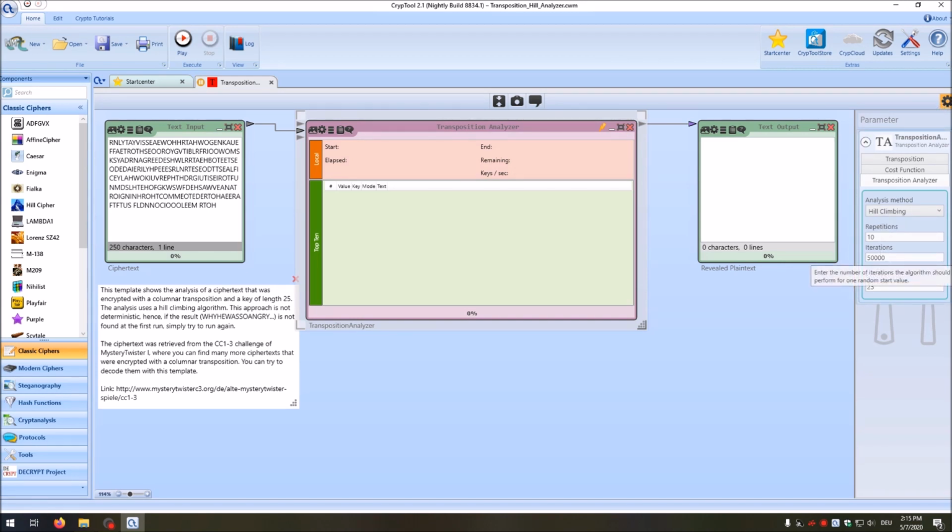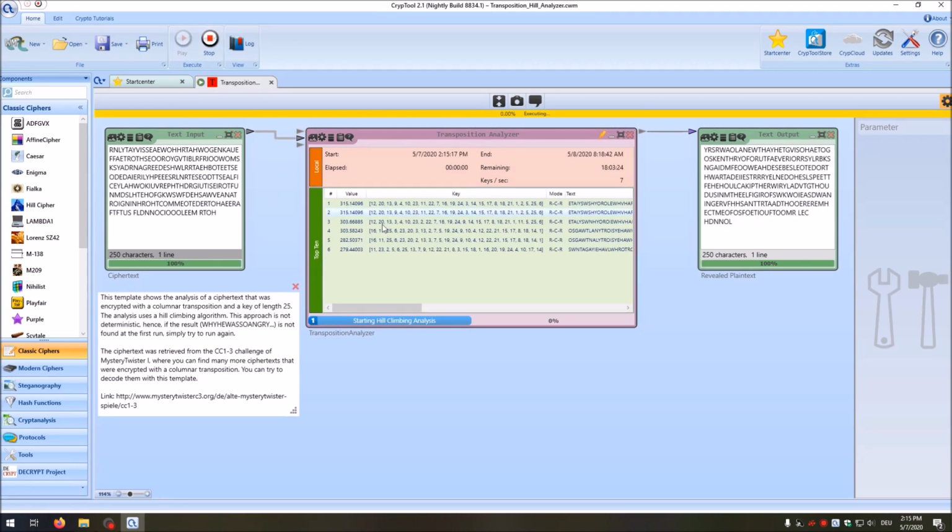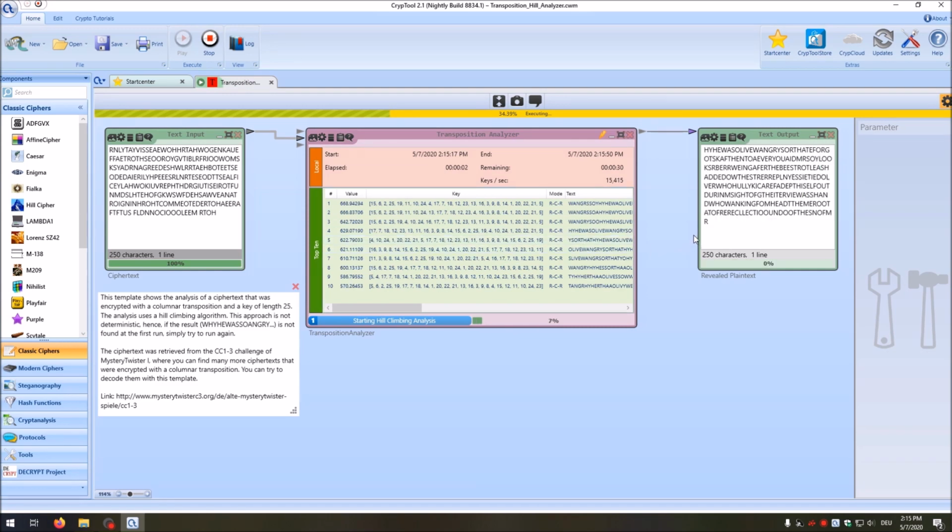Here, this iteration count is the number of maximum steps that the algorithm would take, and then it terminates. So let's test this here. And as you can see, yeah, that's not 100% correct. As I said, maybe it's stuck in a local maximum. But now it's the correct text.